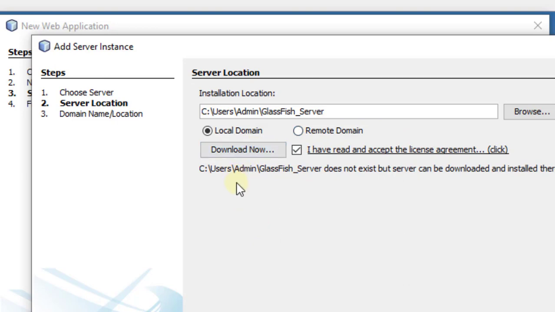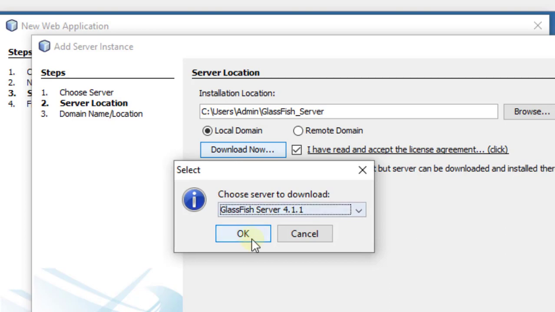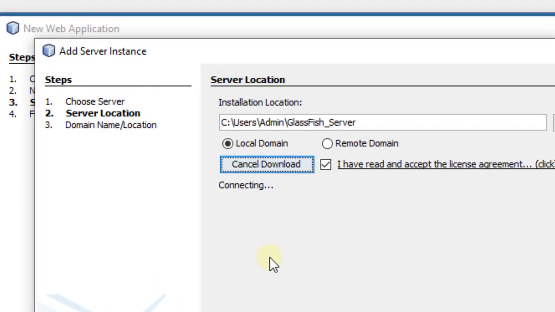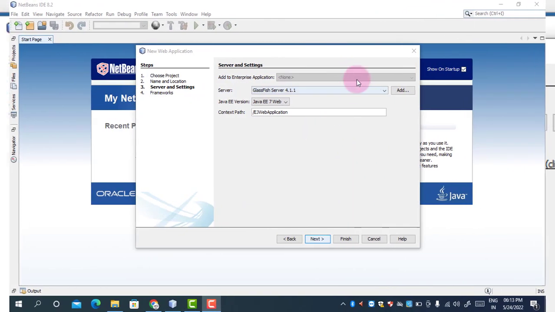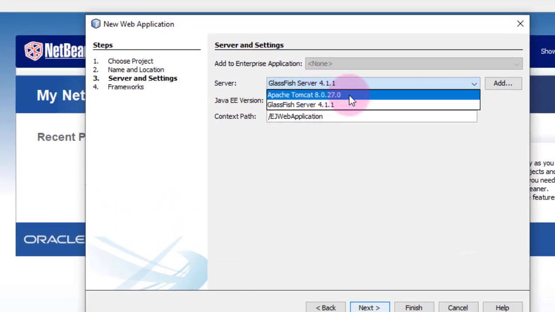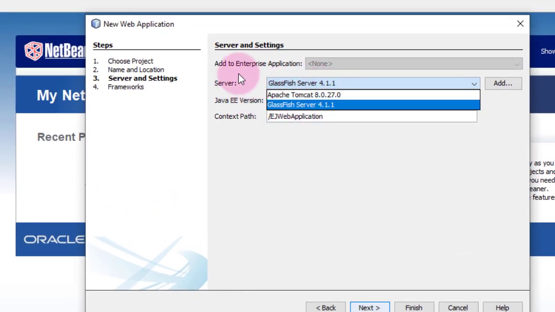just download the server from the internet. There is a Download Now button. Just click on this button. It will start the downloading of the Glassfish server. Just wait for some time. As we can see here, the Glassfish server is downloaded and added in the server list of NetBeans.